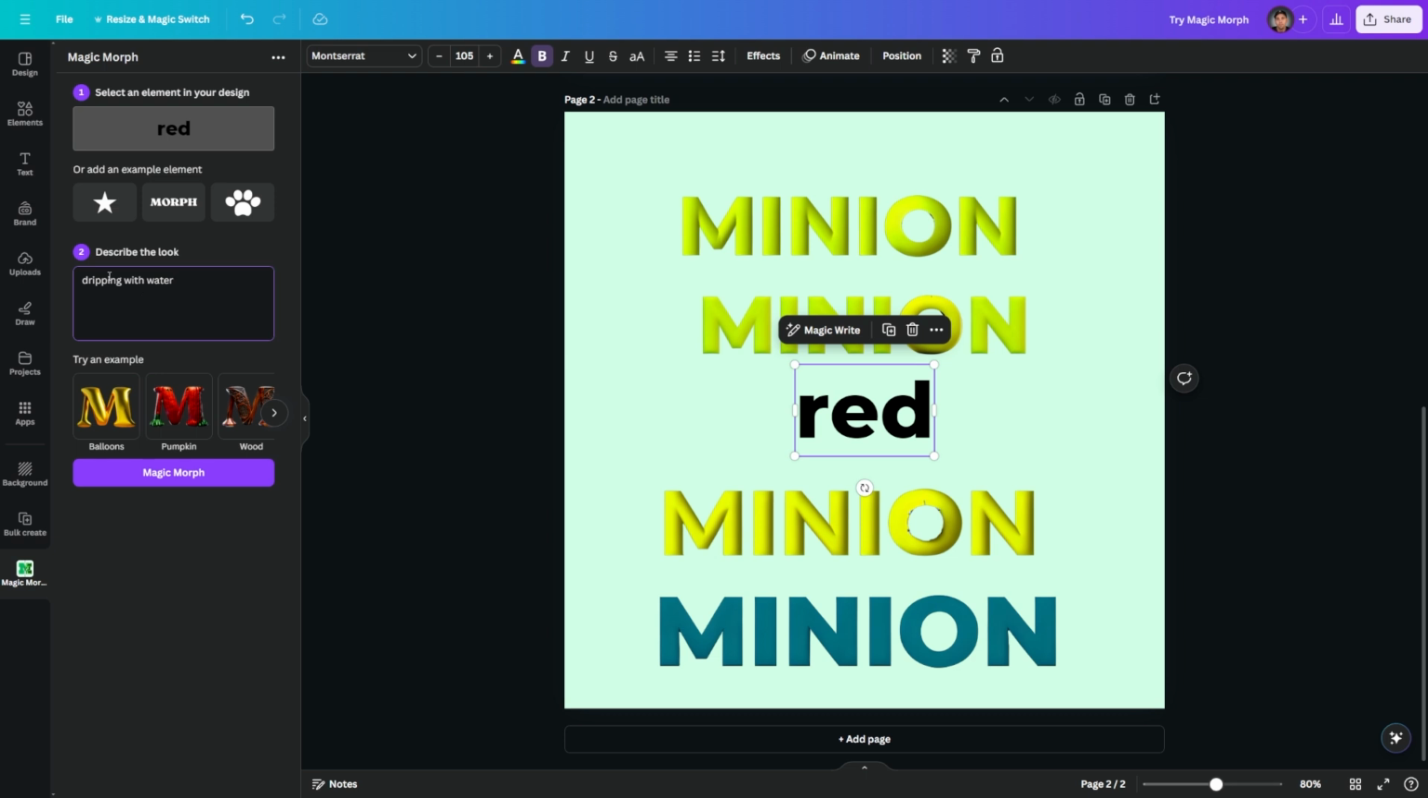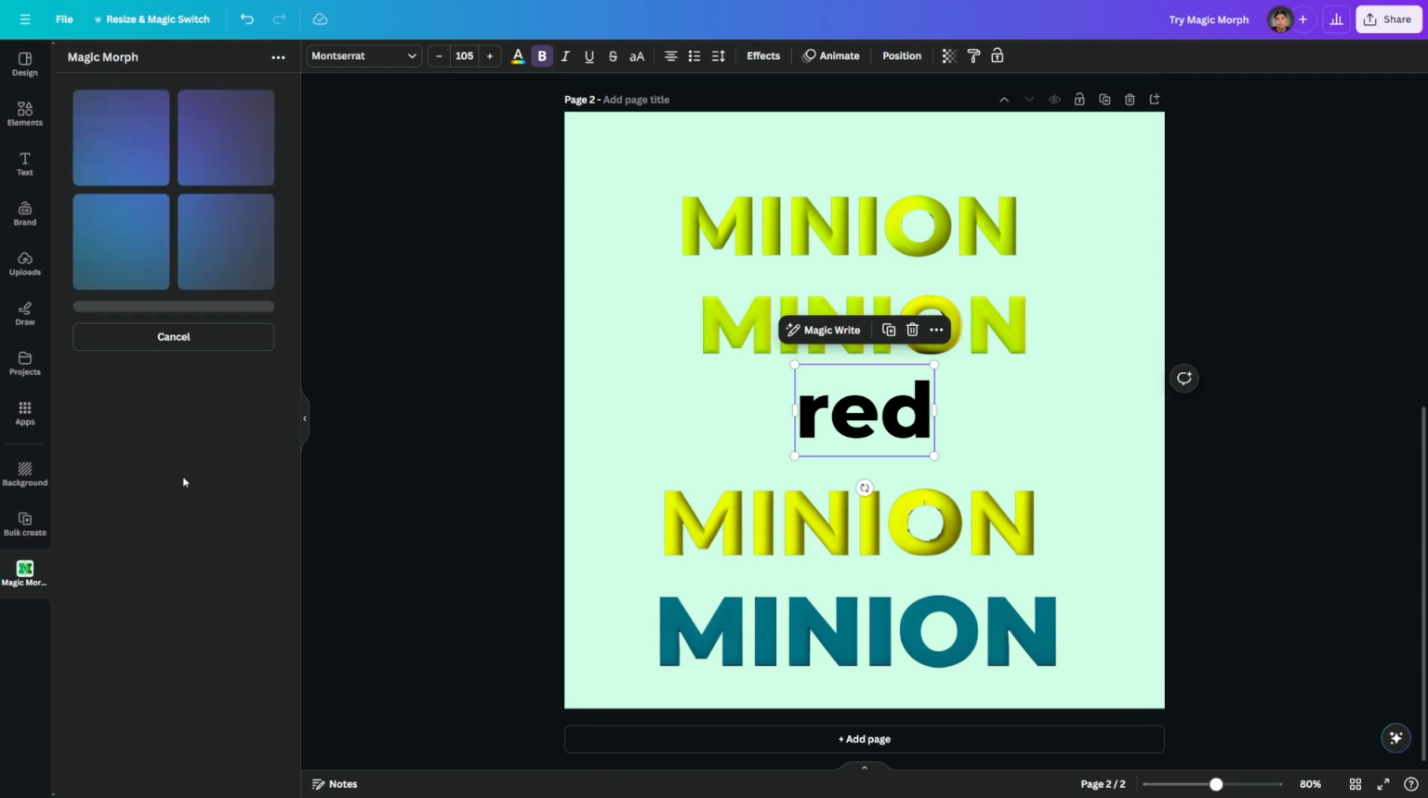I was going to say dripping with blood, but I'm going to say dripping with water. And yes, I know I wrote red, but that's because I was going to write blood. But let's avoid blood. Let's see if it can make the text be dripping with water. And then we'll go over to another of the tools within the Magic Studio.